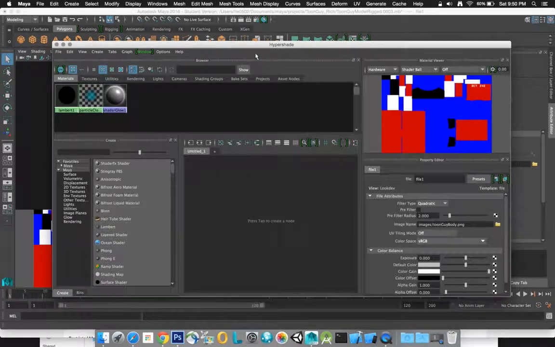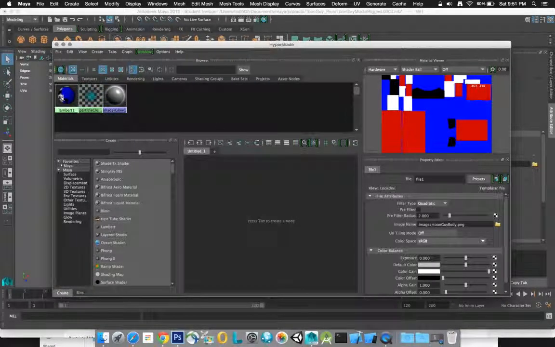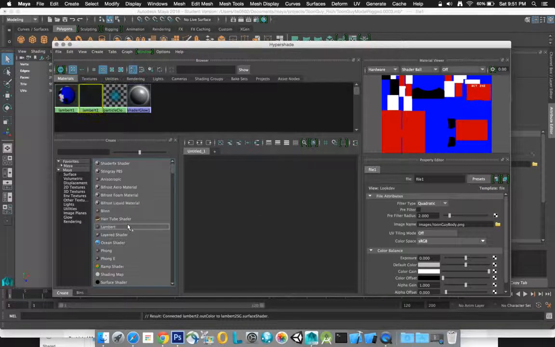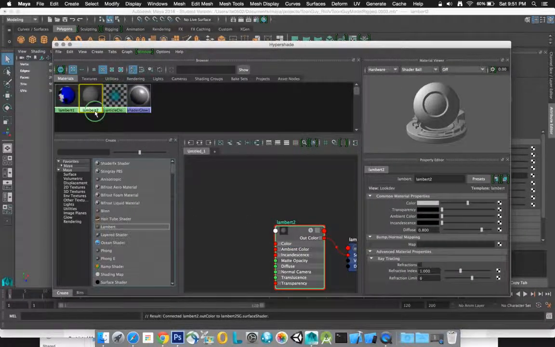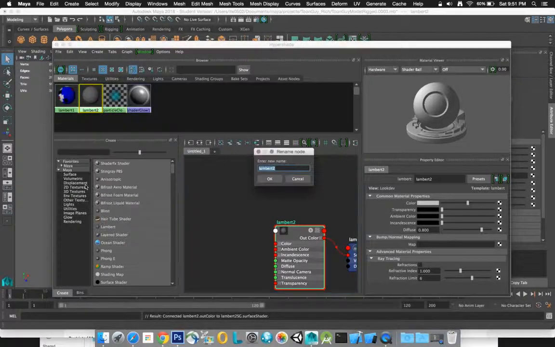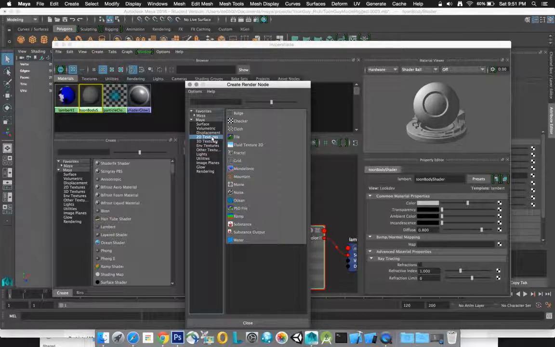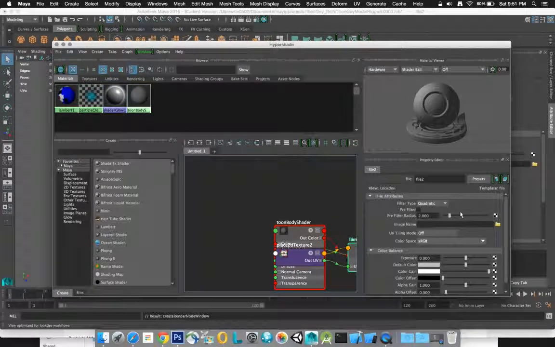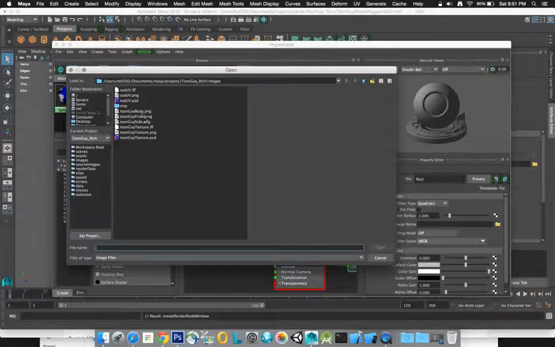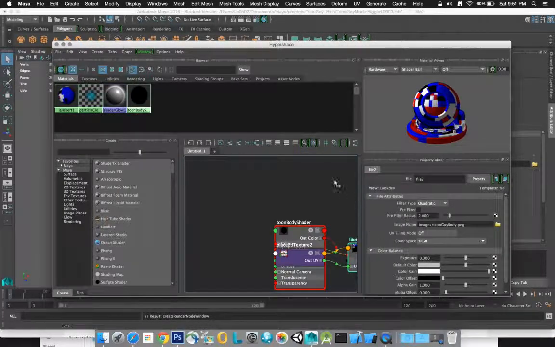So here's Hypershade. That's the first Lambert. I'm going to go ahead and create a new one. Let me rename that from here. Toon body shader. Okay. Same thing we just did. I'm going to say this is a color, it's a 2D texture, it's a file. Toon Guy body. Okay. Should be the exact same as this Lambert one.